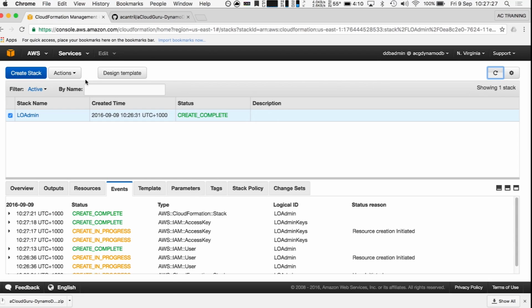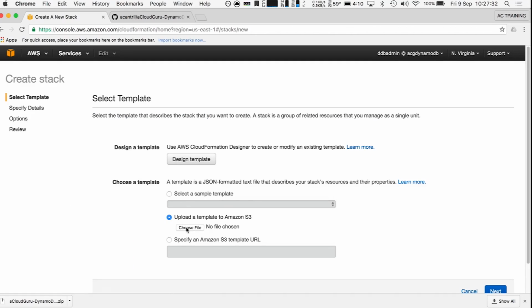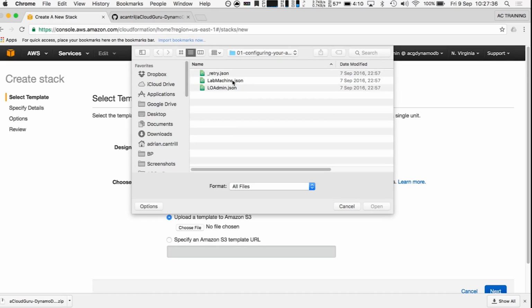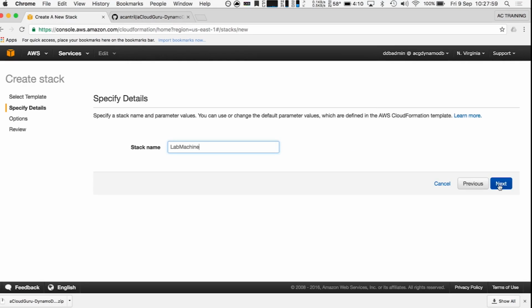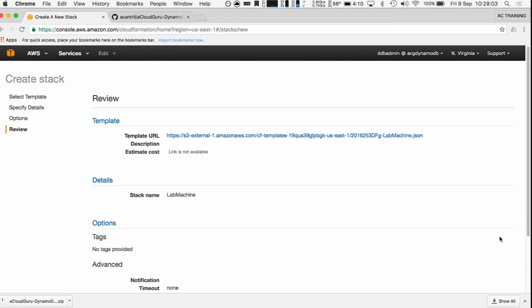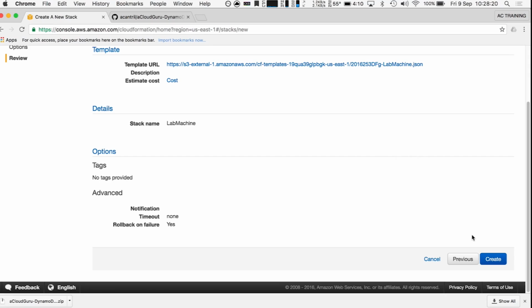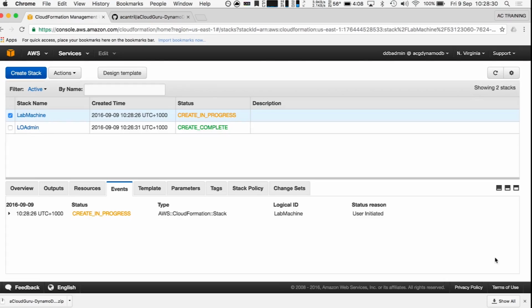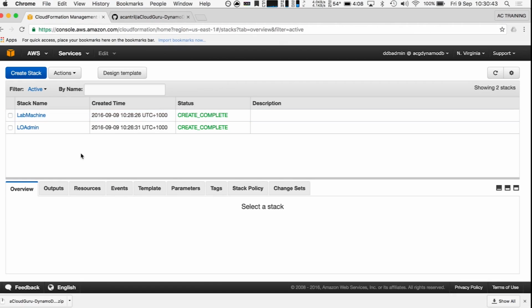So the next thing we're going to do is click on Create Stack again, upload template to S3, but this time we're going to pick the labmachine.json. Click on Next, and for this stack name we'll call it Lab Machine. Click Next, Next again. This time you won't be prompted for confirmation as last time because we're not creating any IAM resources. So go ahead and just click Create, and this template will go ahead and create an EC2 instance, configure the instance, install all of the prerequisites, and download the course files from the GitHub repository. So again, this will take a few minutes to create, so I'll go ahead and pause the video until this is complete.